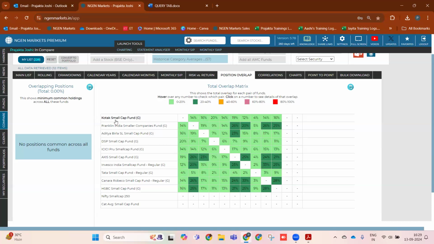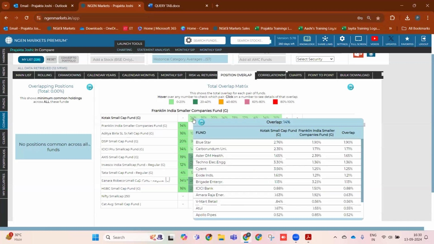So in this case, let's focus on the first row here. That's Kotak Small Cap. And we're comparing Kotak Small Cap with Franklin India Smaller Companies Fund, which is getting highlighted here at the top. So this position overlap always happens to be a comparison of two funds at one point of time, because it's a matrix structure. Now, the moment you click on this 14%, you will see the details of the common stocks in both the funds. Now, of course, these common stocks are going to be at different degrees, right?